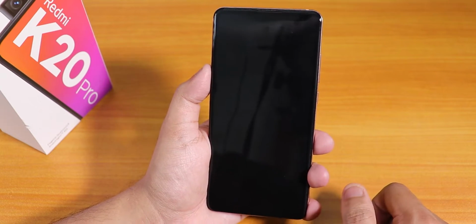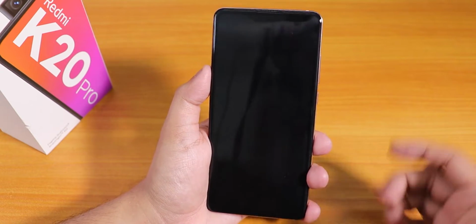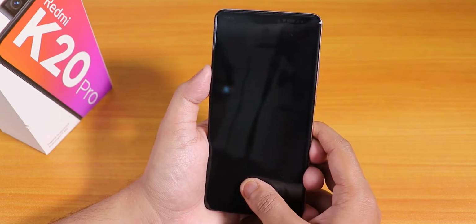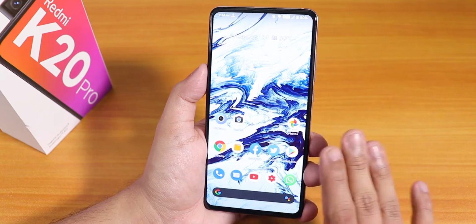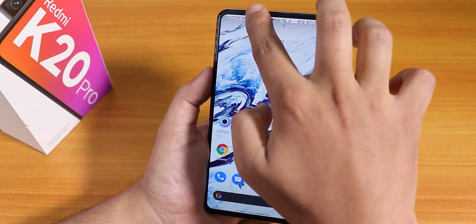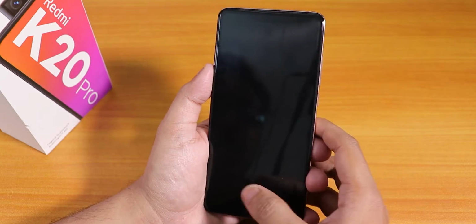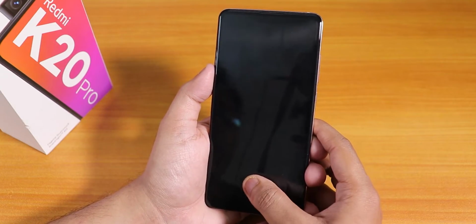But yes, I do have the screen off fingerprint option enabled. So right now, as you can see, the screen is totally off. I can just tap over here and it will unlock the device. This is really impressive, that I do not have to wake the device up by double tapping. I can just tap on this fingerprint area and it should unlock.